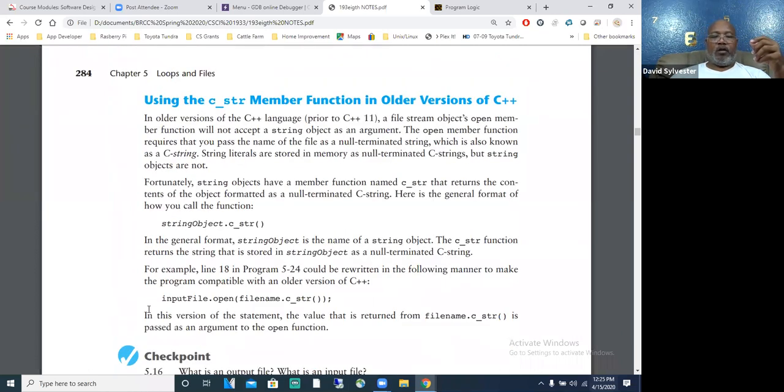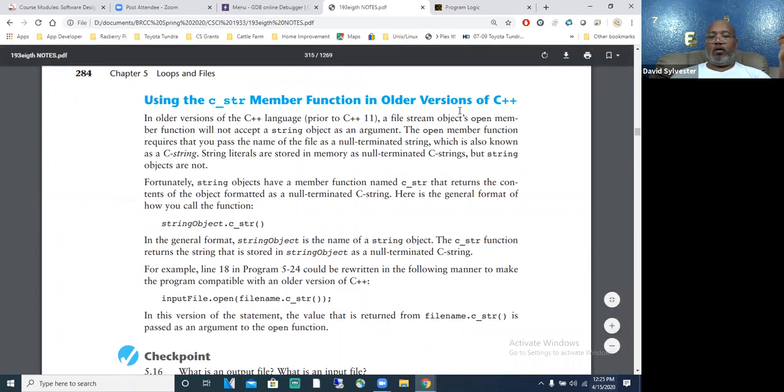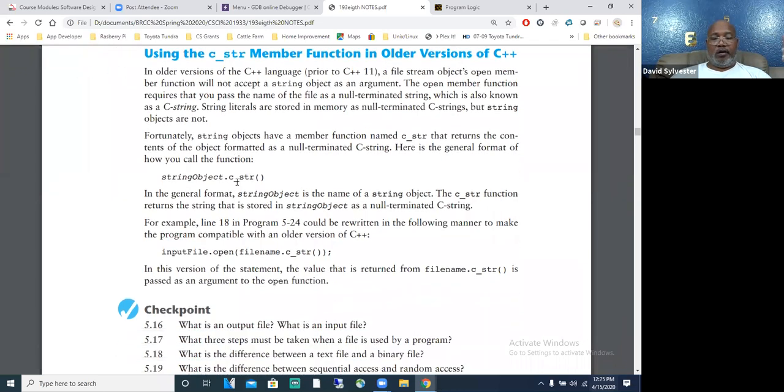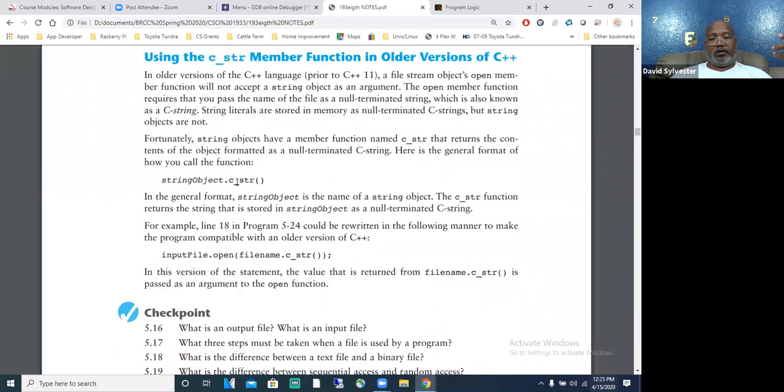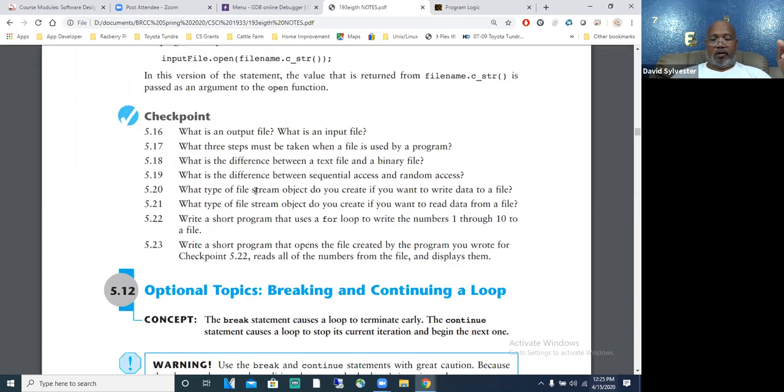All right. This said using the c_str member function on older versions of C++. We don't have to worry about this right now because, like I say, we've pretty much moved on past the older versions of C++. All right, but it's an option for string objects. So we don't have to worry about it.